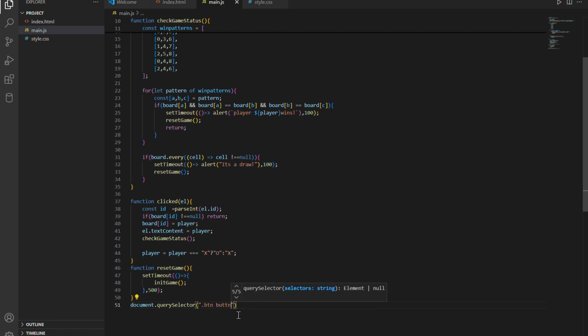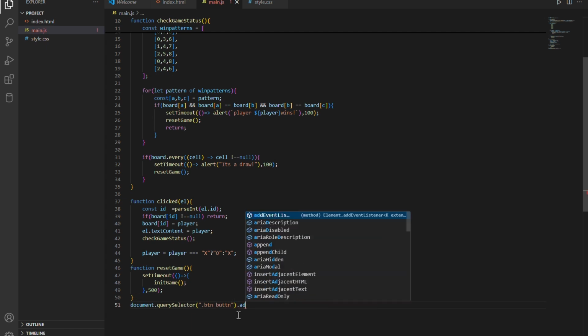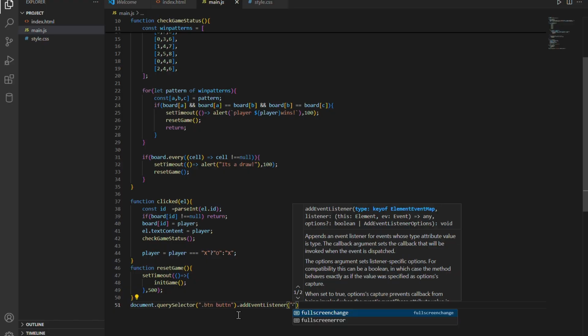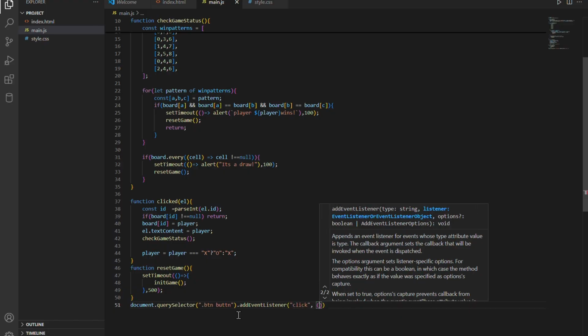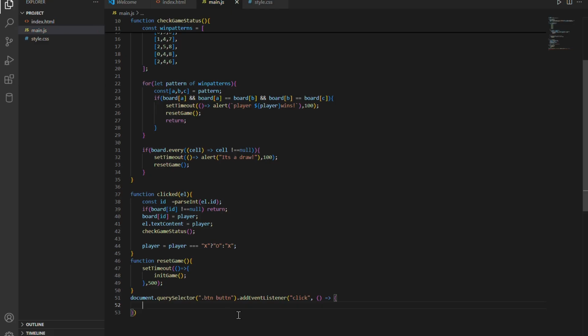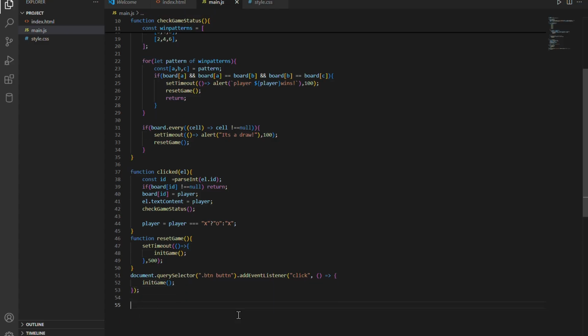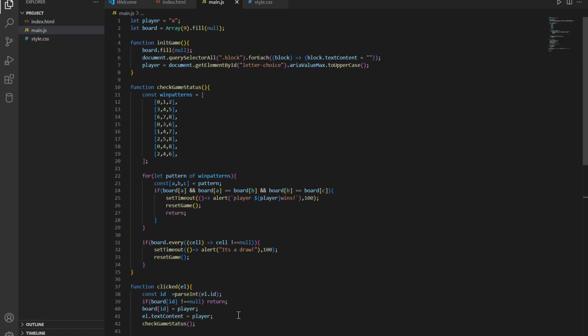document.querySelector('.btn button') selects the button element inside a container with the class .btn. .addEventListener('click', ...) adds a click event listener to the button. When the button is clicked, the callback function is executed. Calling initGame: when the button is clicked, the initGame function is triggered to reset the game.